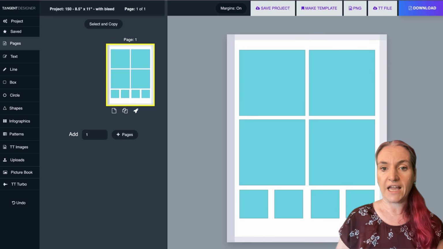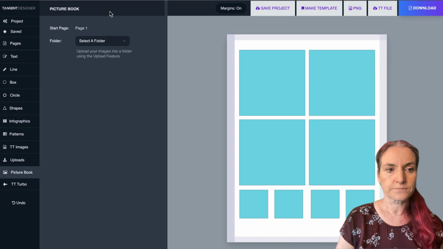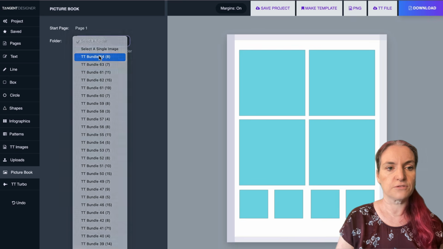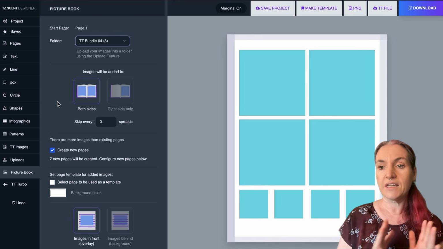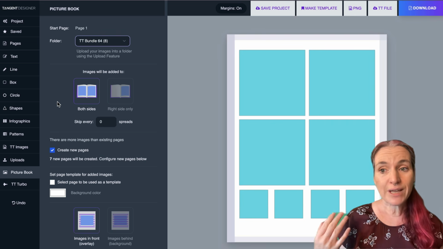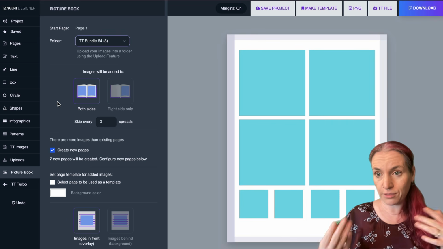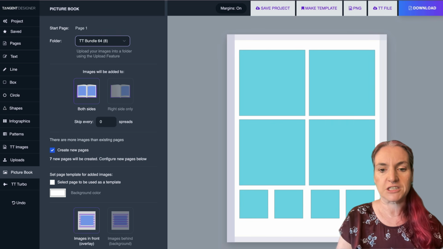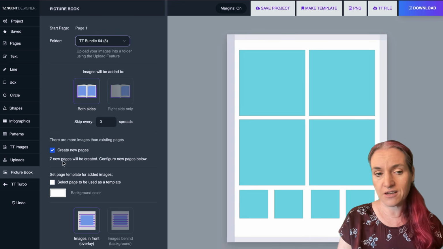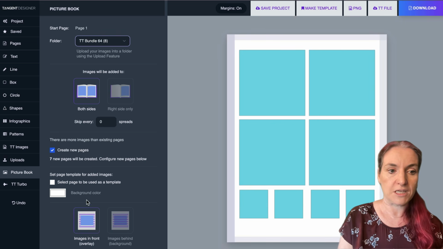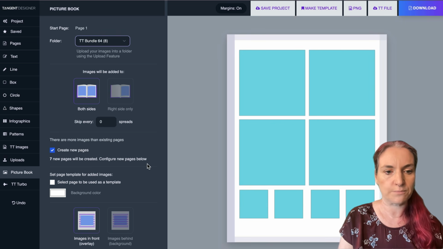So let's imagine that we have a picture book and each page is going to look like this. So what we can do is go to Picture Book and we're going to select the new folder of all the images. So there's 8 images in our folder. And if we had 16 images in this folder, it would create 2 pages for us. If we had 24 images, it would create 3 pages because it's going to put 8 pictures on each page. But we're just going to do 1 page and keep it simple. Now, this is going to default to putting 1 image on a page. So it says 7 new pages will be created.